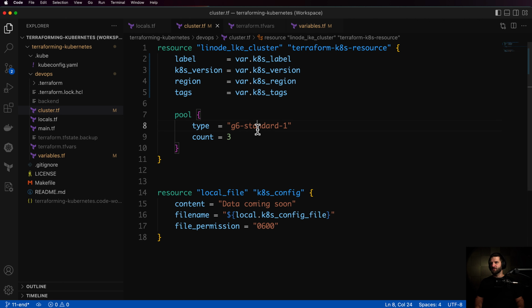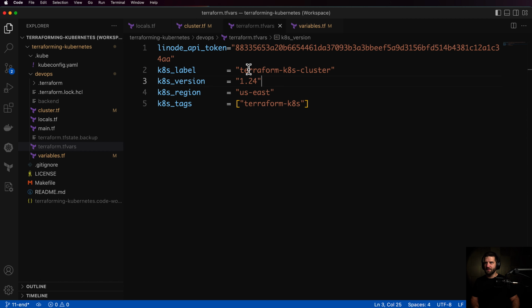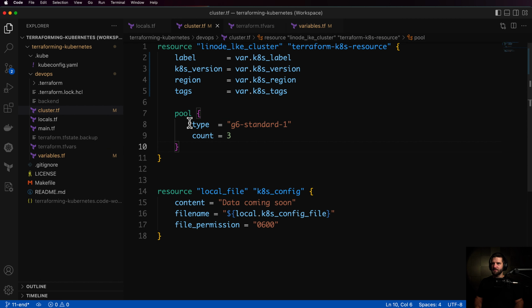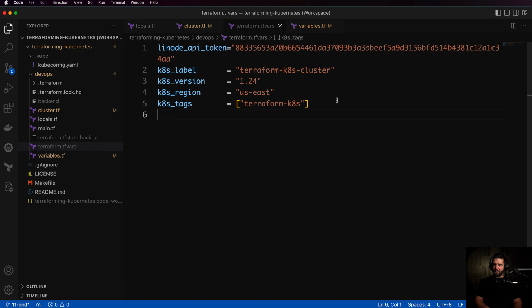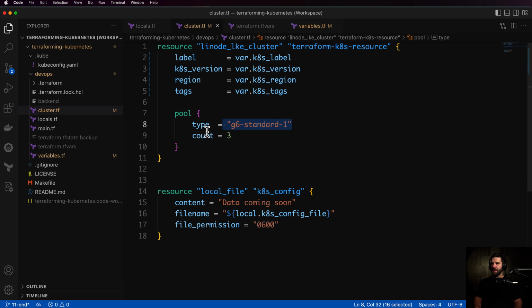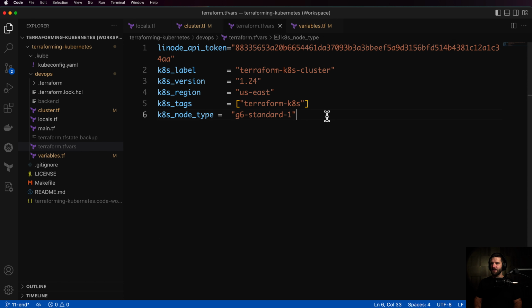The next thing I want to do is the pool here. So there's two different ways on how we could approach this. We could abstract the entire block here to be in a variable, or I could just do the internal ones. And I'm just going to stick with the internal ones for now. So I'll go ahead and say k8s_node_type, set it equal to that. And then the k8s_node_count, being that, or rather being 3.